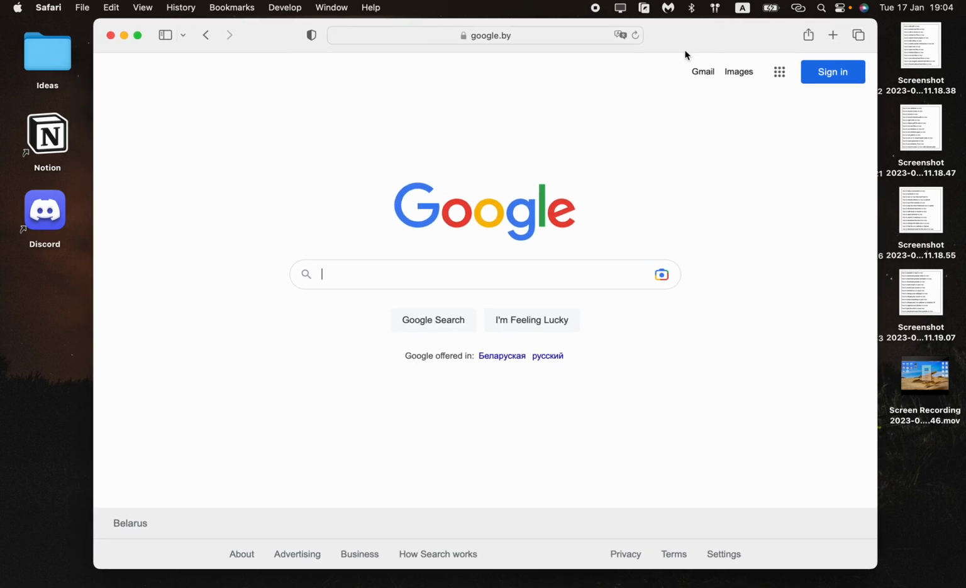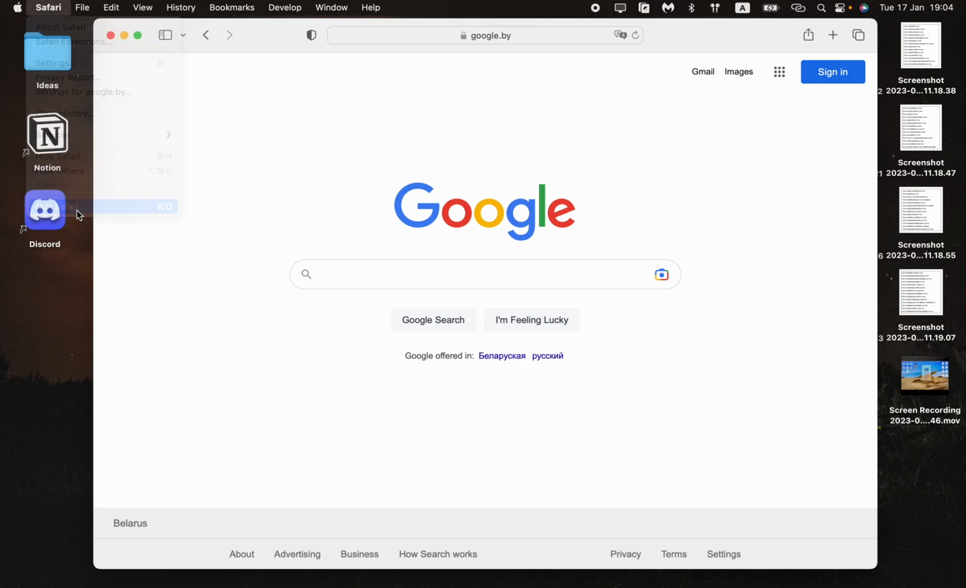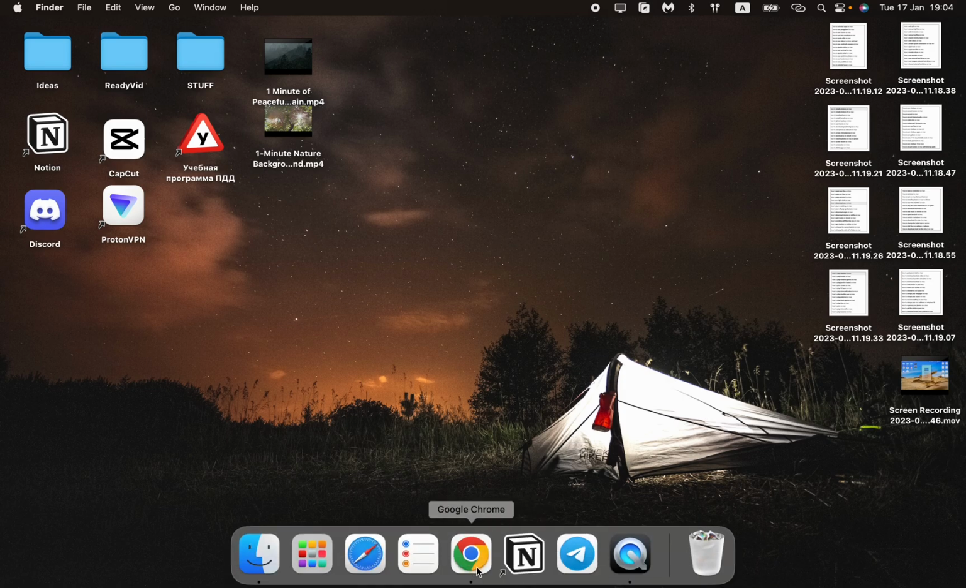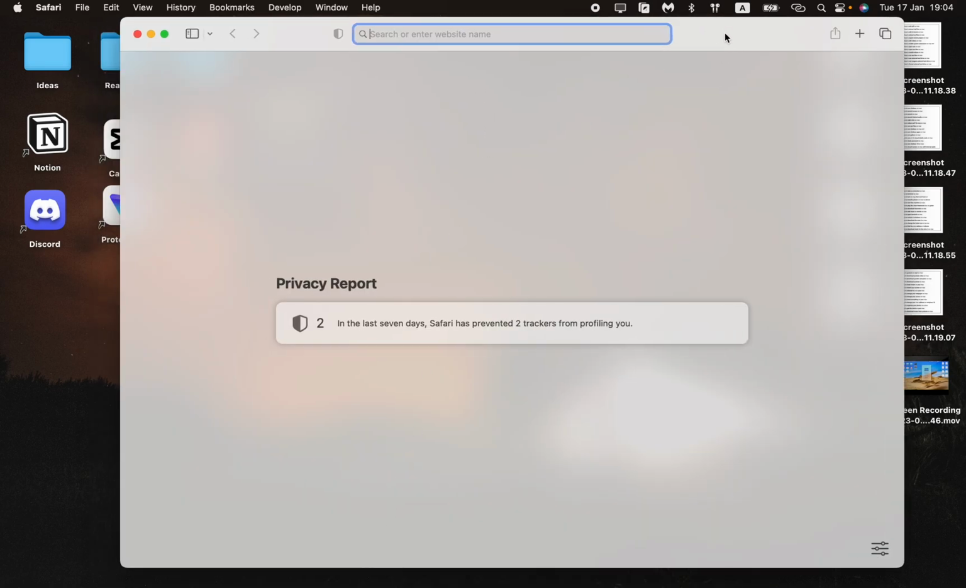Basically, first, you can just try to click on this icon right up here in the left top corner and then just try to quit Safari. So click on it. Sometimes it could work, sometimes it couldn't. So we have another way which is more powerful.